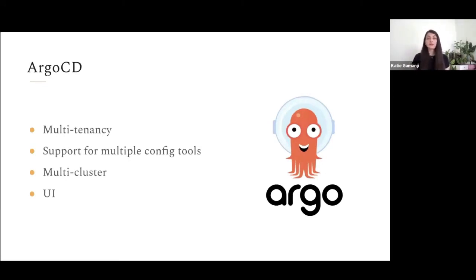By default, with Argo and FluxCD, we're going to have different functionalities and different features. With Argo, we have the support for multi-tenancy. That means that with one ArgoCD instance, we'll be able to manage the applications for multiple teams and multiple domains. As well, Argo has support for multiple configuration tools. So pretty much how we define the state of our application.